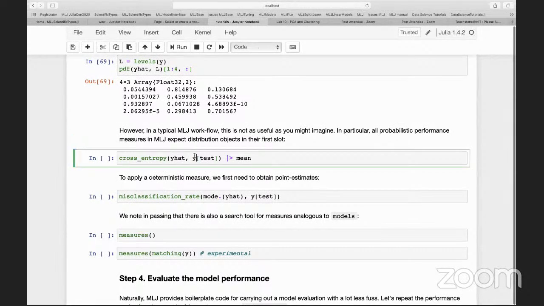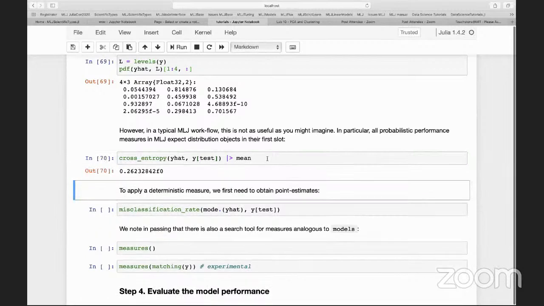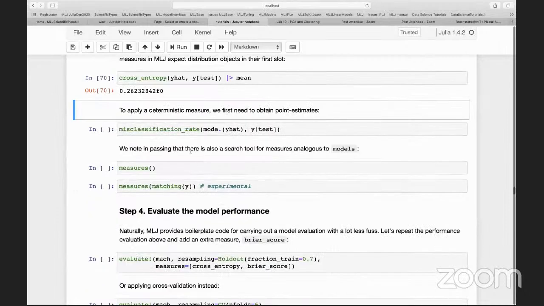So, for example, if you want to apply a metric, such as cross entropy, then if it's a probabilistic metric, like cross entropy is, it will always expect, as your prediction variable in the first slot, a vector of distributions. It's not expecting this matrix. And on the right-hand side, you put in your target observations as usual. So I'm going to now compute the cross entropy and take the mean, because that actually reports something for every single observation. And I now finally get an estimate of the performance of my model on the holdout set.